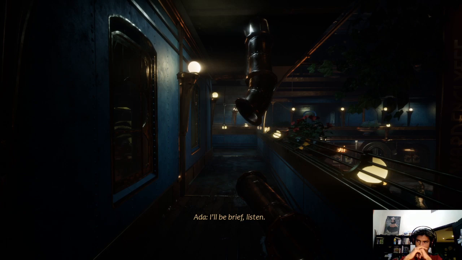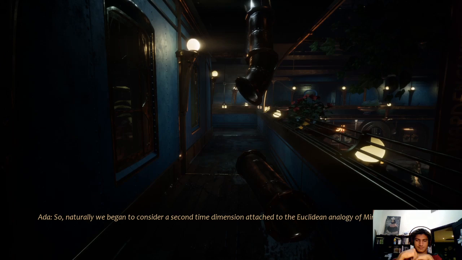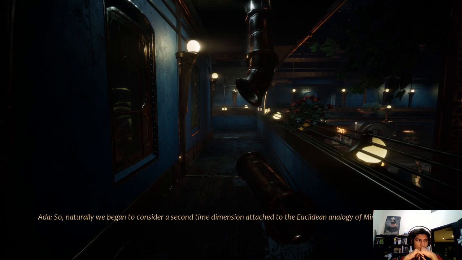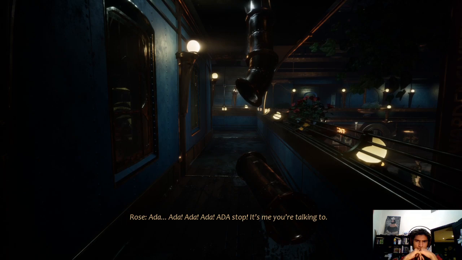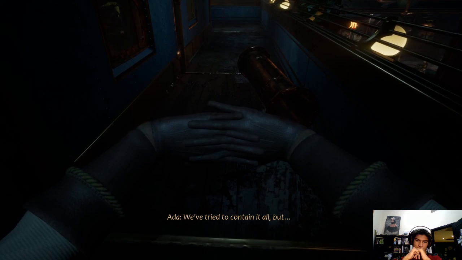Listen. We discovered quantum resonance anomalies that prove the one electron theory, meaning that every electron in the universe is the same one moving back and forth through time. So, naturally, we began to consider a second time dimension attached to the Euclidean analogy of Minkowski space. Now, I know what you're thinking. Ada: What about the Thomson conjecture? Ada, stop. It's me you're talking to. None of that nerd talk. Right. Okay. A large experiment went boom. Ruptured a current of time and dangerous things have flooded through it. These things have been killing us. All of us. We've tried to contain it all, but... Point is, we need to leave.